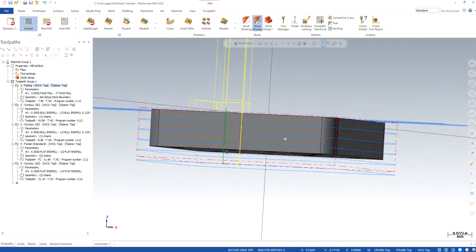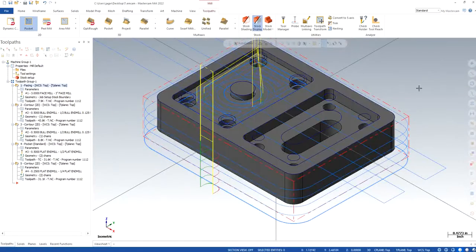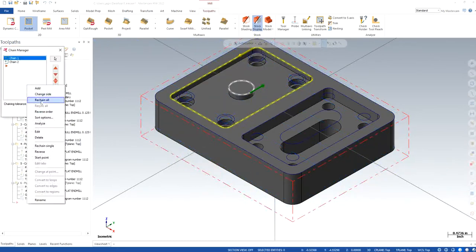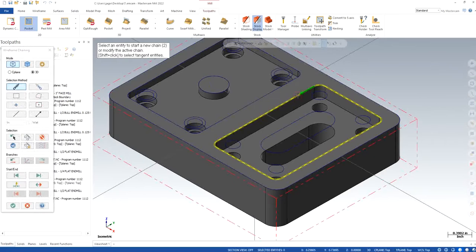Yep, that looks beautiful. What I can do is copy operation 4, Control C, Control V, and change the chains. Right click, rechain all. I'm going to chain this right here, and I don't need to care about cutting to what depth, so I can just take everything out.